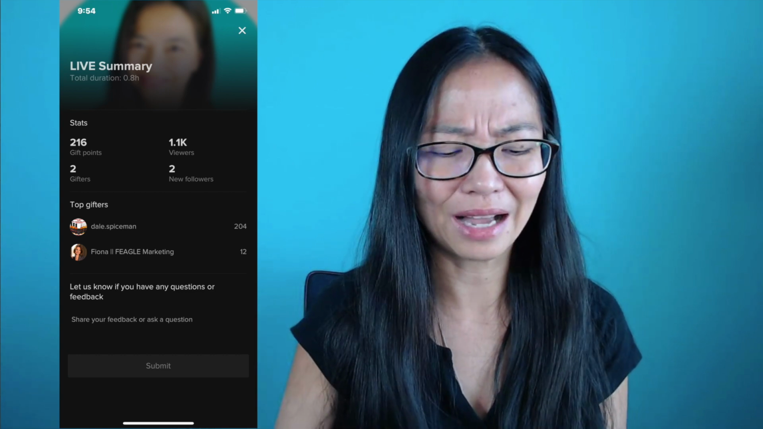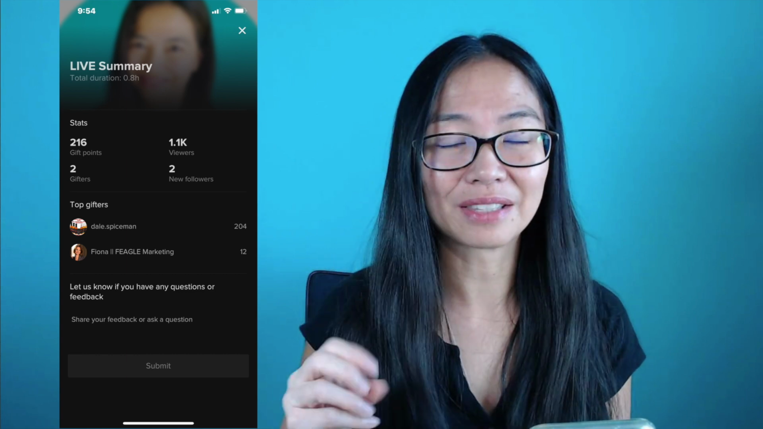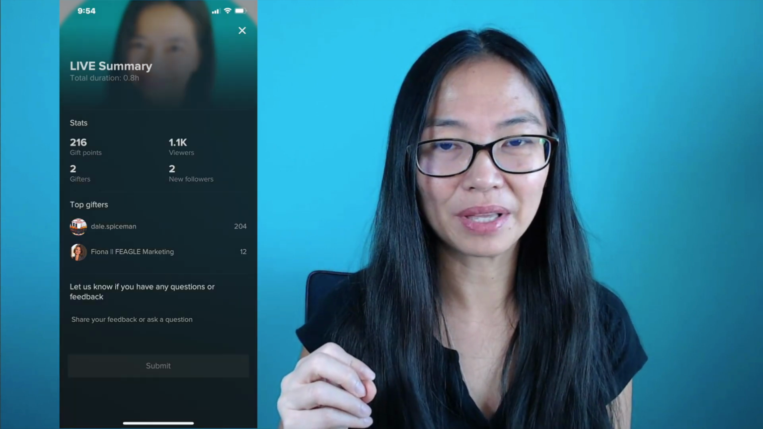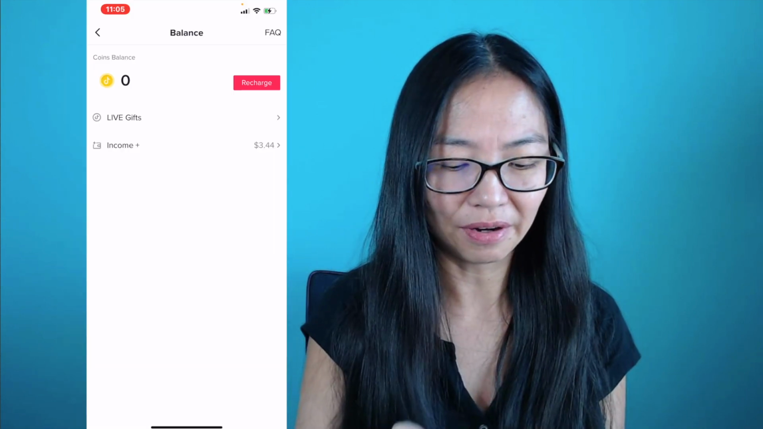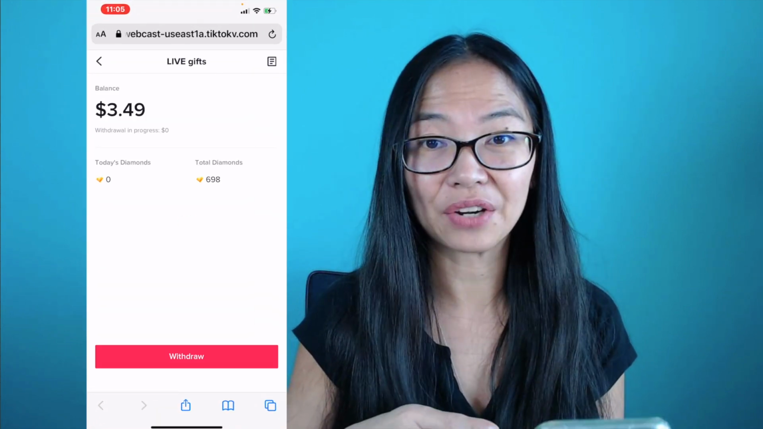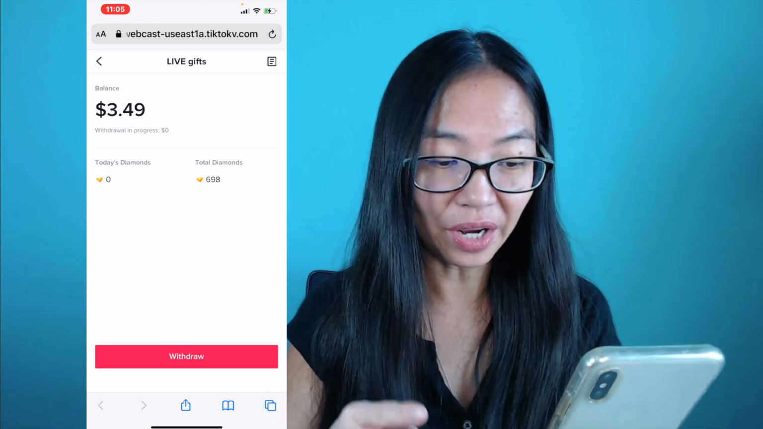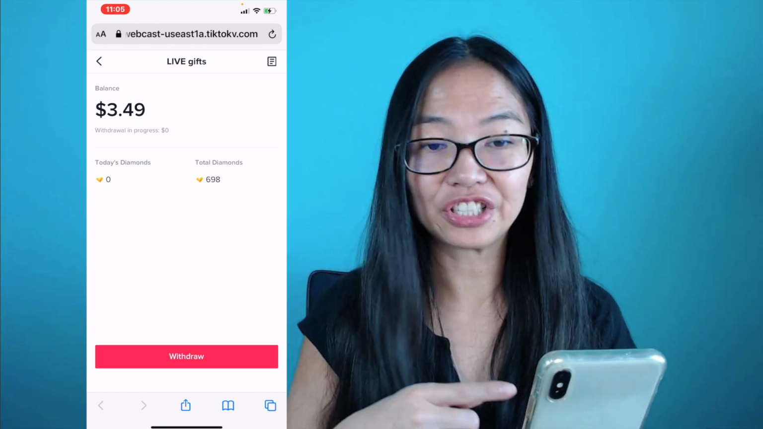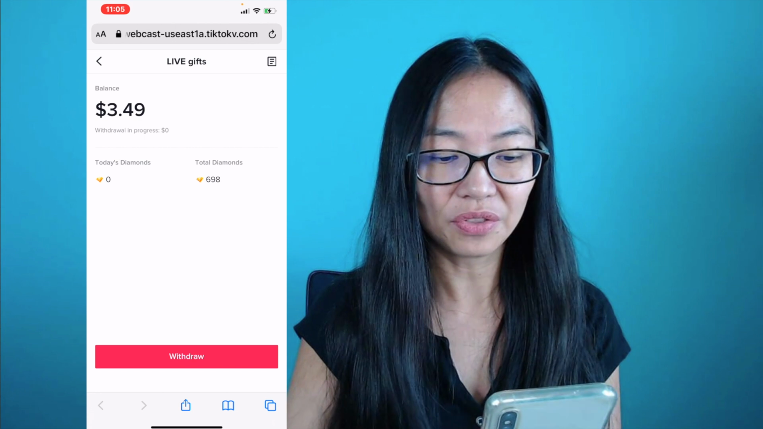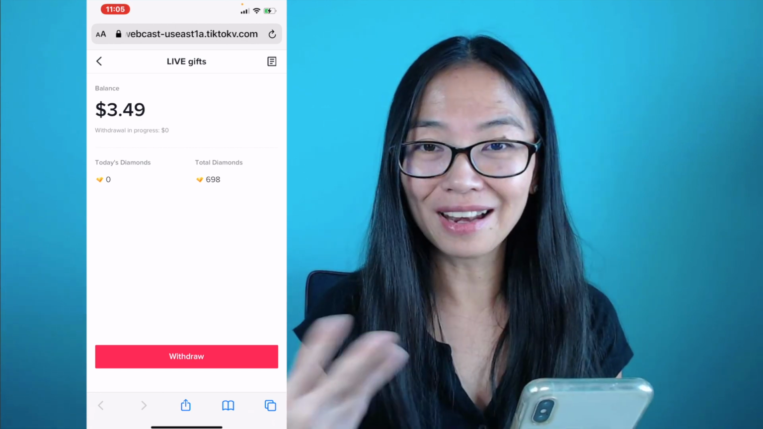It's not exactly accurate. So don't be alarmed if that summary at the end of your live is not accurate, because it'll reflect accurately in your live gifts balance there, okay? So this balance will be accurate, so don't worry about that. So as a creator, you can then cash out once you have these gifts. So this is how you can earn directly on TikTok through the live streaming.